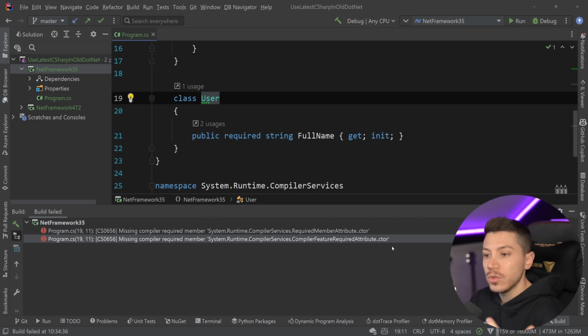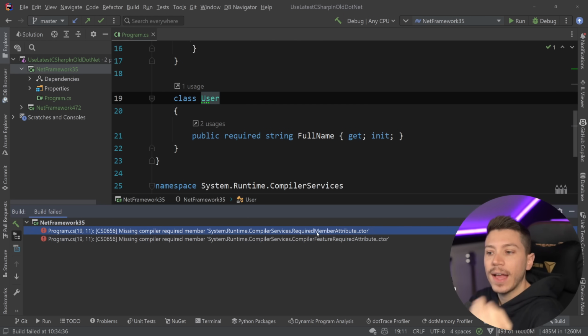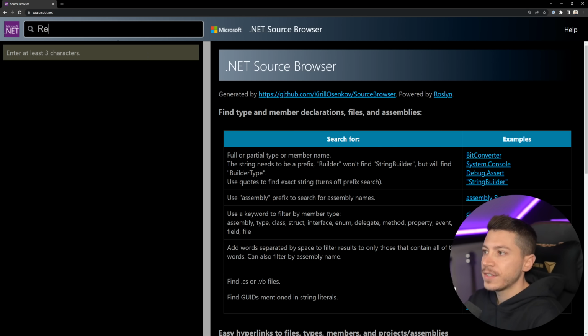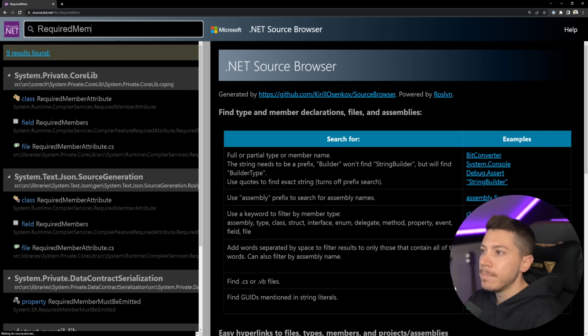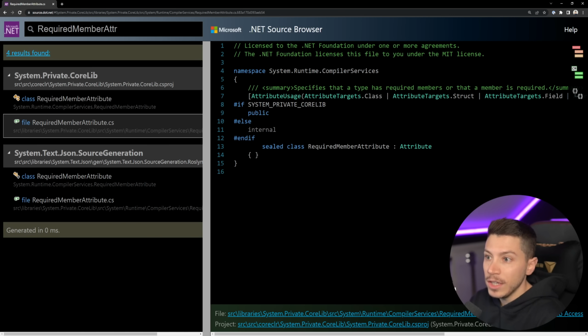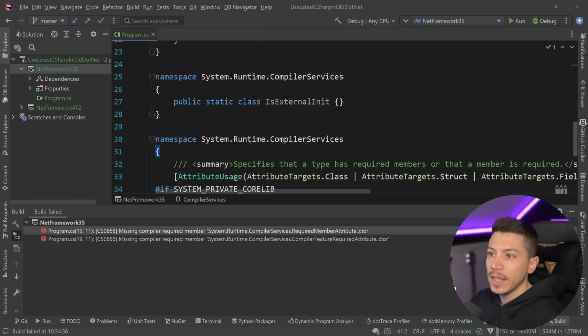Now, there's many ways to actually find the code for those attributes. One of the easiest ways for me is to use source.dot.net. Yes, it is a dumb name, but okay. And what I can do is I can just check the type name. So in this case, we have the compiler feature required attribute and the required member attribute. If I search for required member attribute, then I can find that file over here. I can literally just copy this and then I can paste that in that namespace as well.